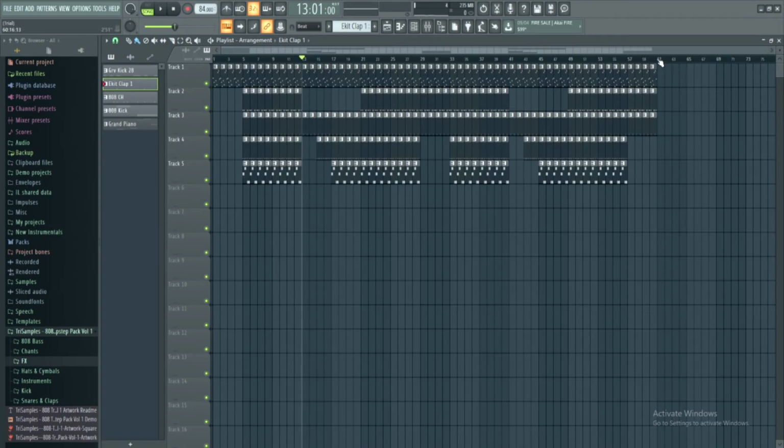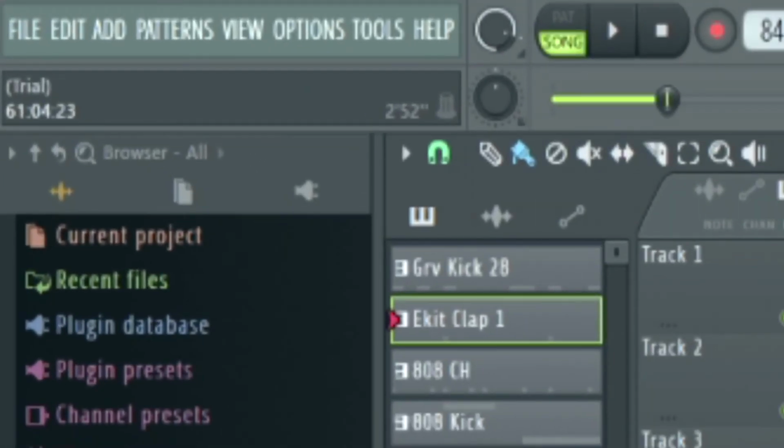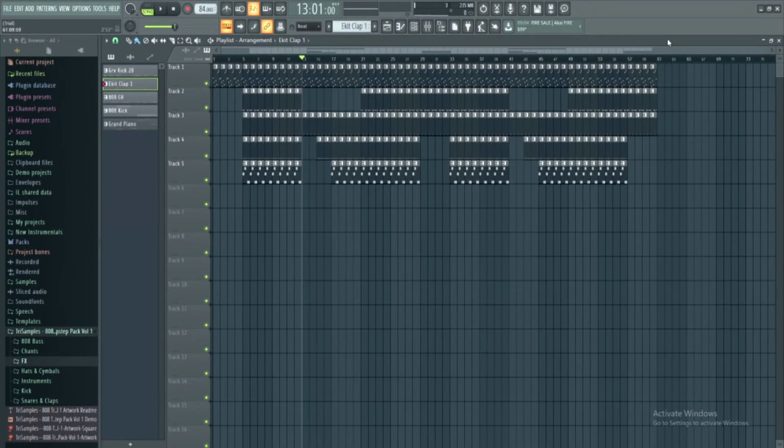And as you can see, hover over somewhere like this, and then you go over here to this corner. It's going to show you how long the song is going to be. That's 2 minutes 52 seconds, if I continue hovering over it.